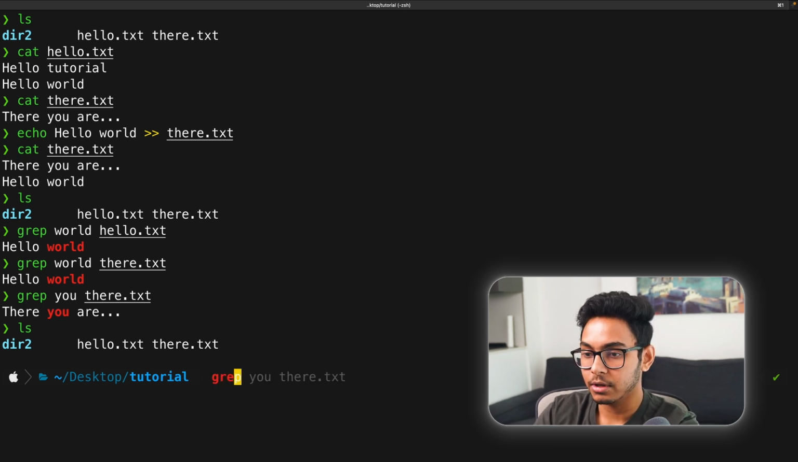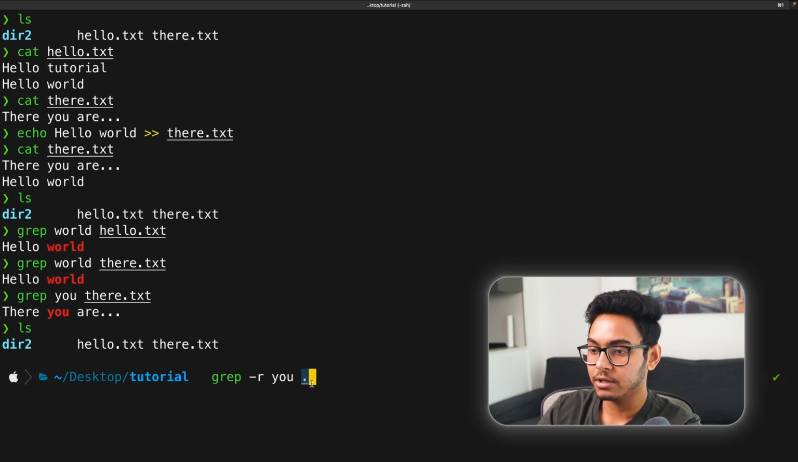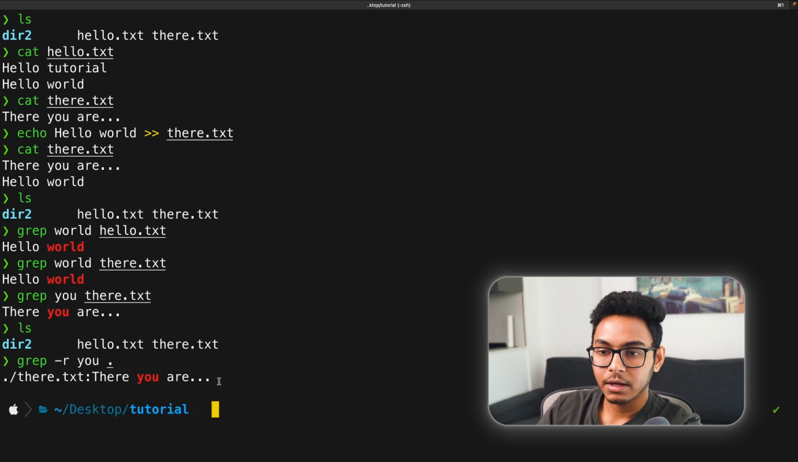So I can do grep, and I can do -r, which again stands for recursive. So it's going to search for it in a recursive fashion. And if I run u, and then I do dot. So dot basically says that I want to refer to the current directory. And if I run this, it shows that inside there.txt, there is the word u.